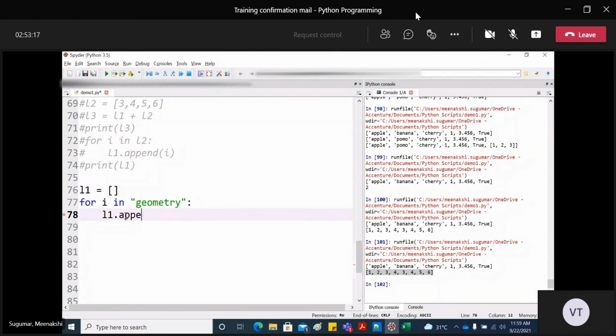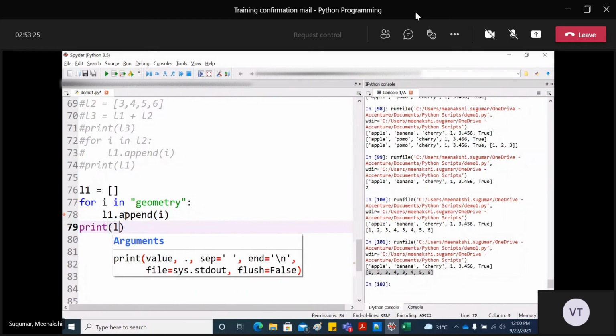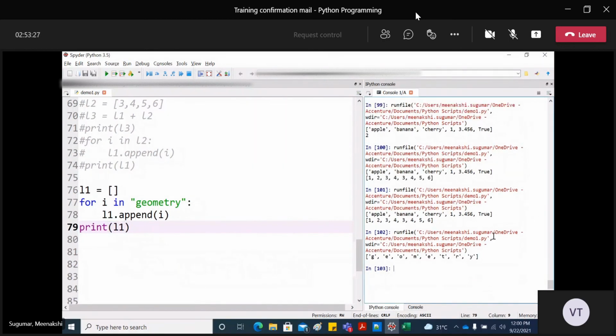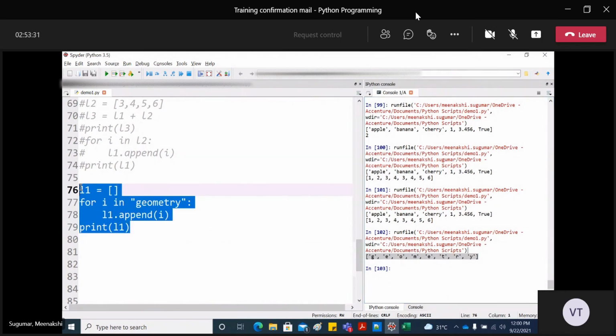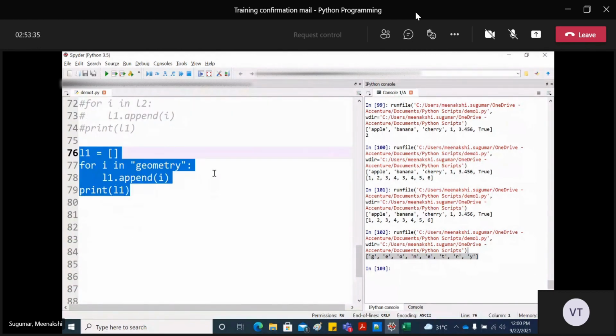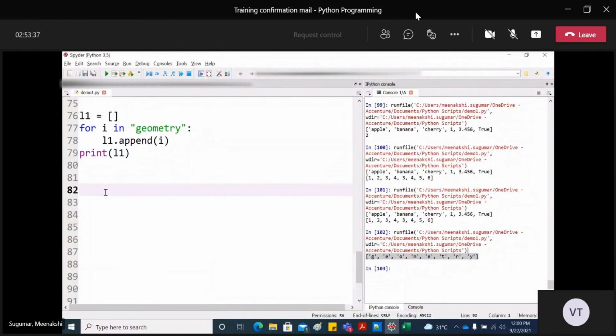So we will use the L1 dot append function, within brackets we will give I, and again we'll come out of the loop and print L1. So now every item will be added separately. Okay, so how many lines did this take for us? 4 lines of code. I can create the same list in just one line using the list comprehension method.